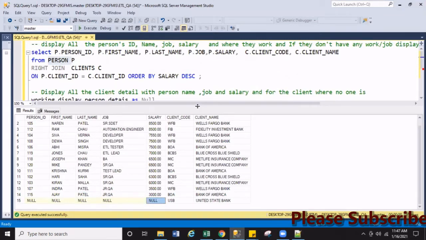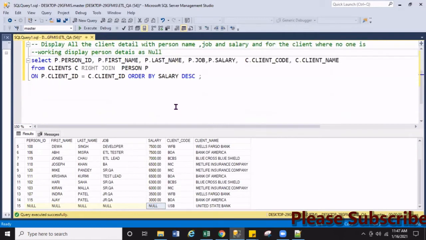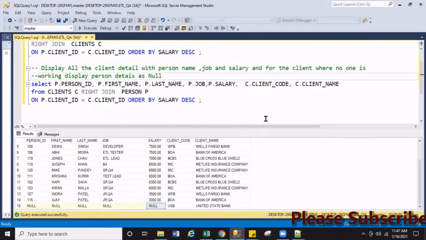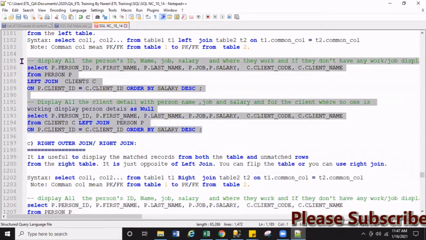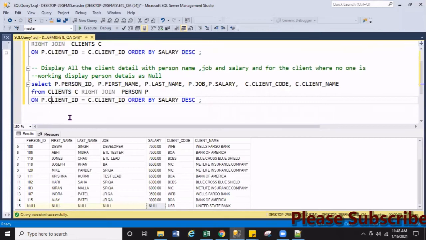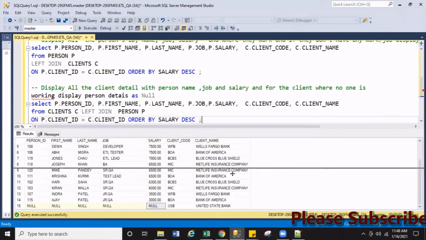Similarly, let's see the next one. It's the opposite of what we just did in the left join. It's the opposite of the same question, but the way is different. Same question. Let me copy this query as well for you guys. This is the left join, and this is the inner join, I mean right join.